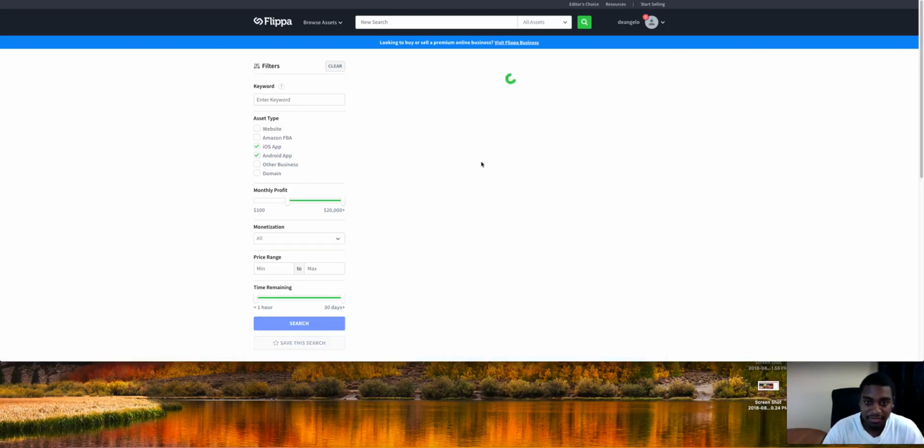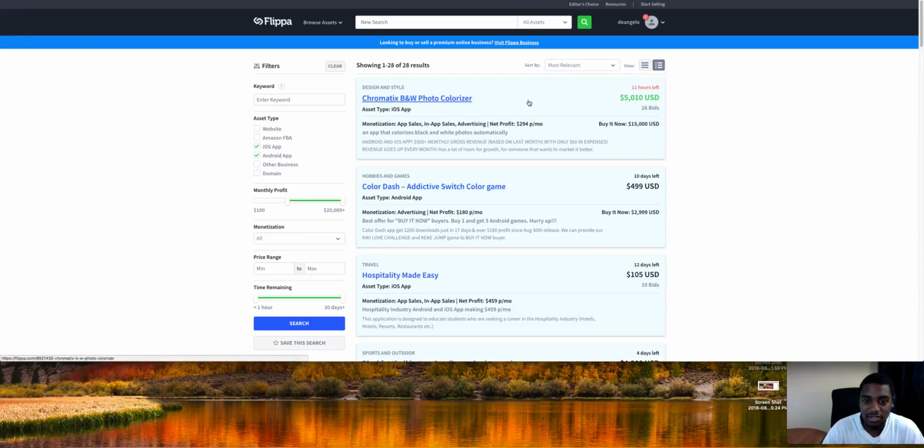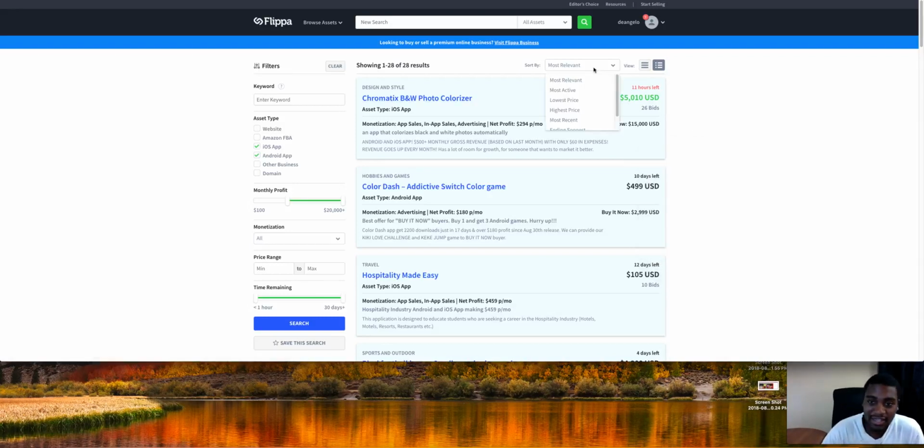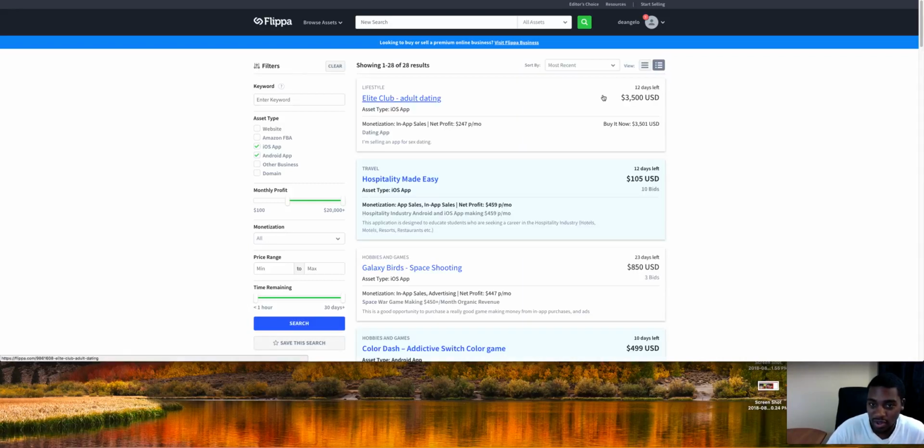So let's go here. It says making $100 a month. So like you see right here, this one is making $294 a month, and they want $15,000 for it, right? So let's just do some math. All right, so that's 51 times what it's making per month. So yeah, you're going to have to pay when it comes to buying an app that's already making money. There's no way around that at all.